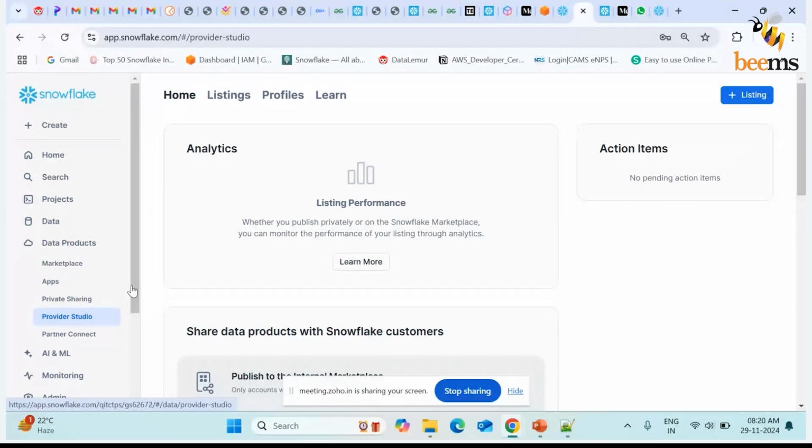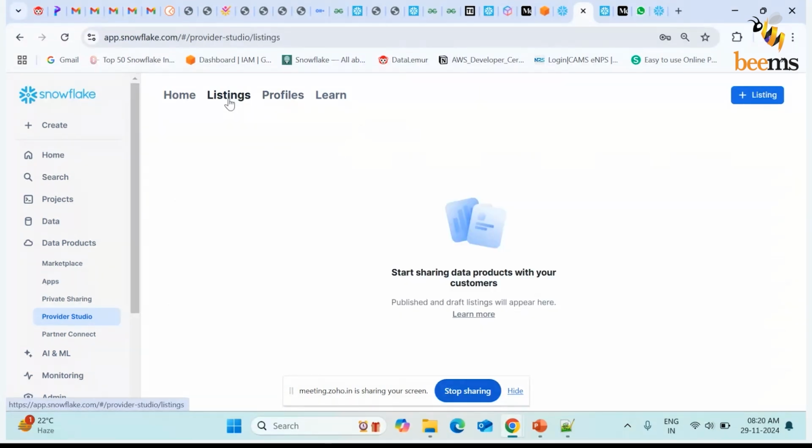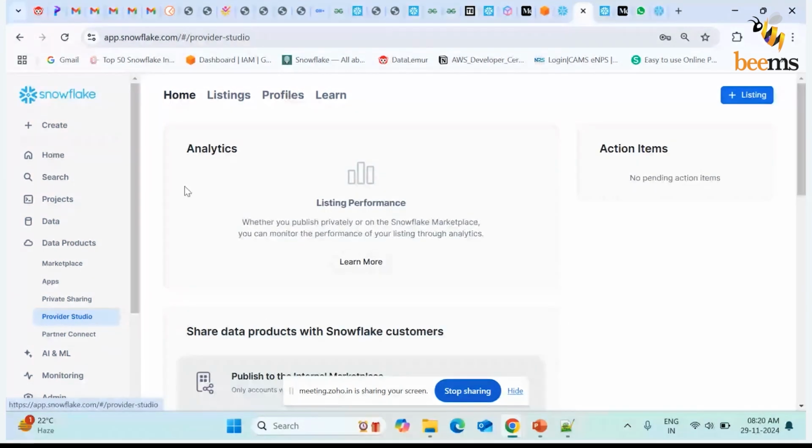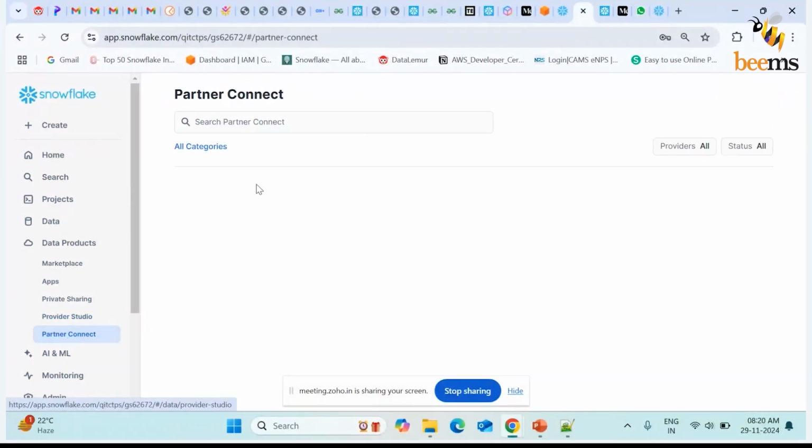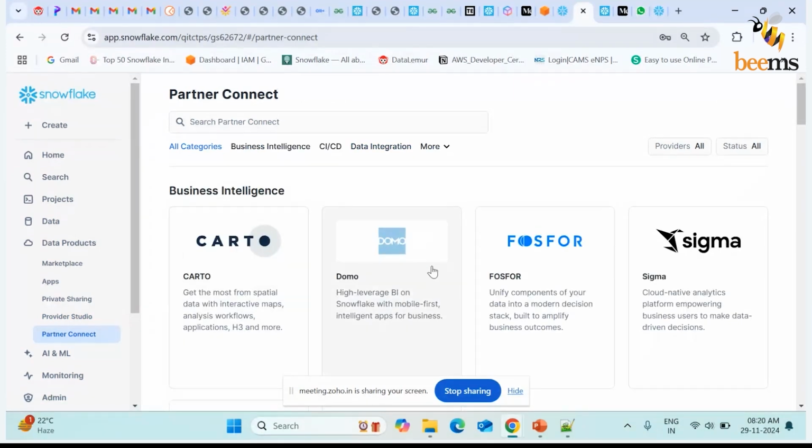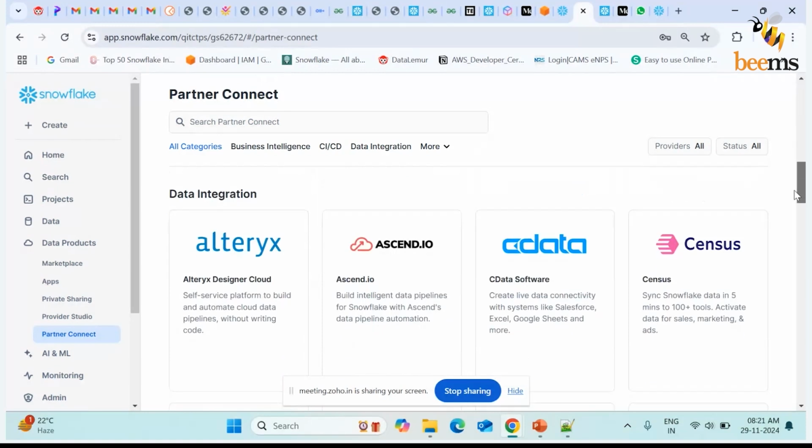Provider Studio. Normally, I have not used this part, Provider Studio, till now, because normally this profile, learn, listing, all those things you can see from the Snowflake main account, from the worksheet only. So coming here and clicking on it, it's not that sophisticated to use here. Okay. Partner Connect, any other partner account like Fivetran, Sigma, these are the main things that you are going to connect.